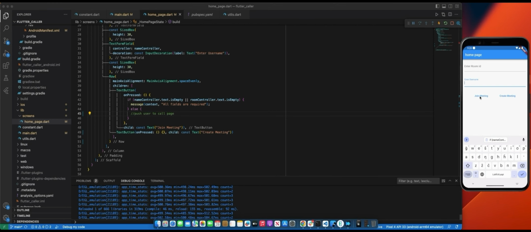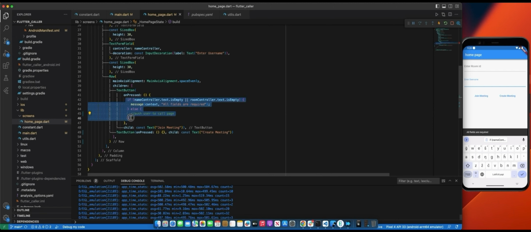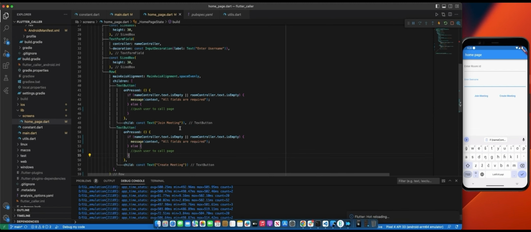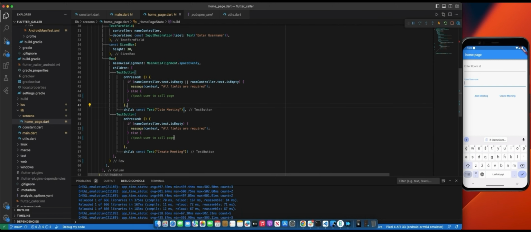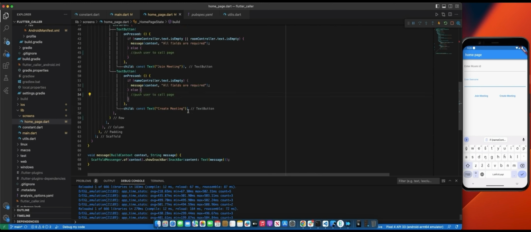All right, so this works. When you click on join meeting, you can see because these two fields are not filled, it's going to give us this error. All right, then the same thing will be applied when we are trying to create a meeting. And for creating a meeting, we don't need to validate for room ID, we only need to validate for the user's name. All right, so I'm going to remove that. And the same thing will apply here to push the user to the call page. All right, so that's it for the UI for this home page.